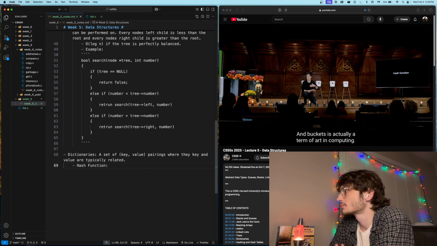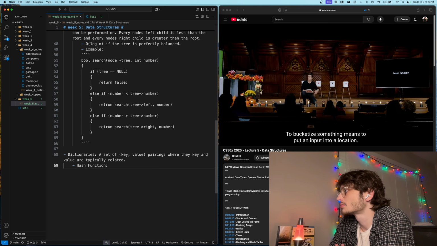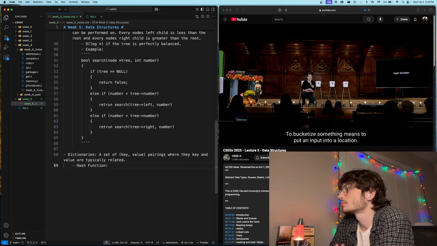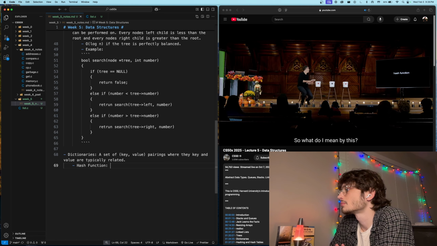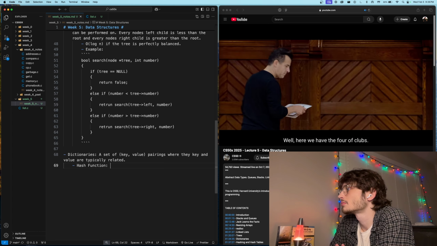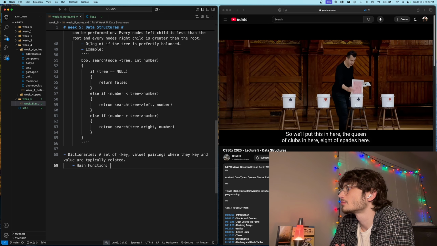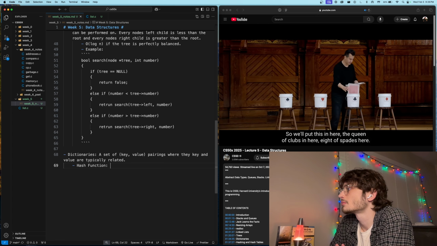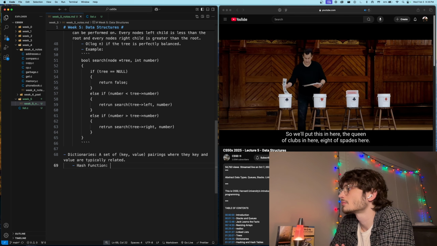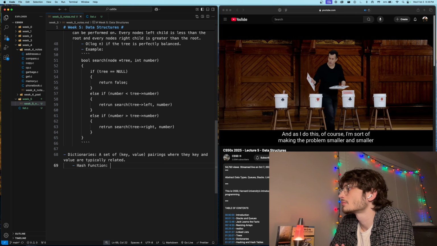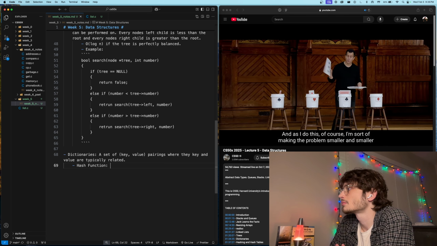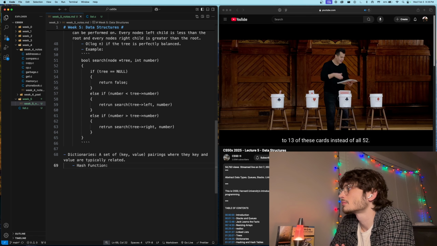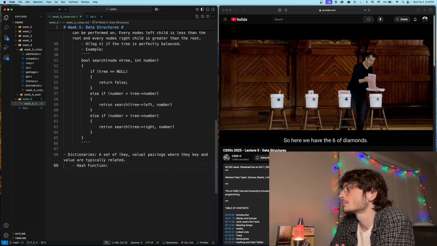And buckets is actually a term of art in computing. To bucketize something means to put an input into a location. So what do I mean by this? Well, here we have the 4 of clubs, so we'll put this in here. The queen of clubs in here. 8 of spades here. And as I do this, of course, I'm making the problem smaller and smaller so that at the end of the day, it's going to be easier to sort like 13 of these cards instead of all 52. So here we have the 6 of diamonds.